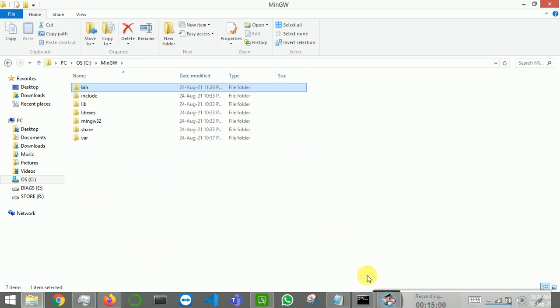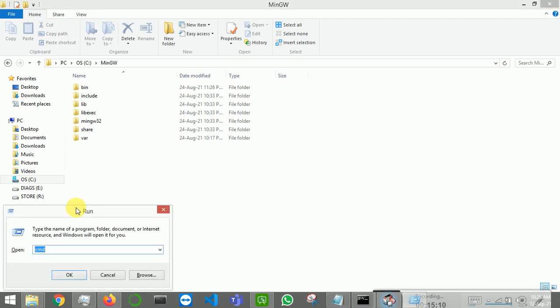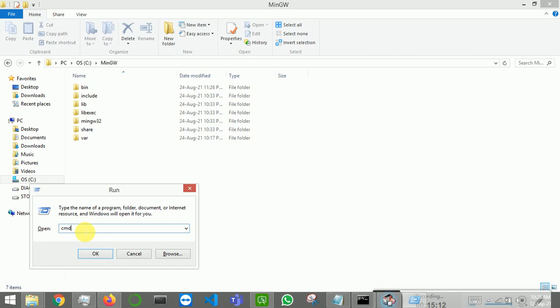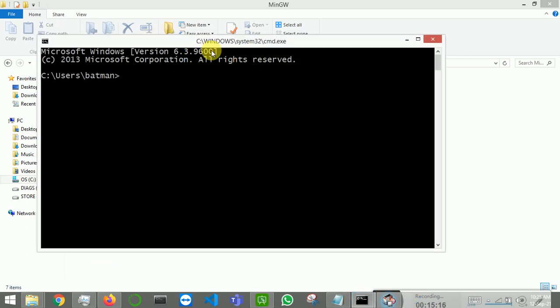Now if you open your terminal, how do you open your terminal? Press Windows plus R key. Your run command will open. Here you can type cmd and then press OK. So your Windows terminal will open.